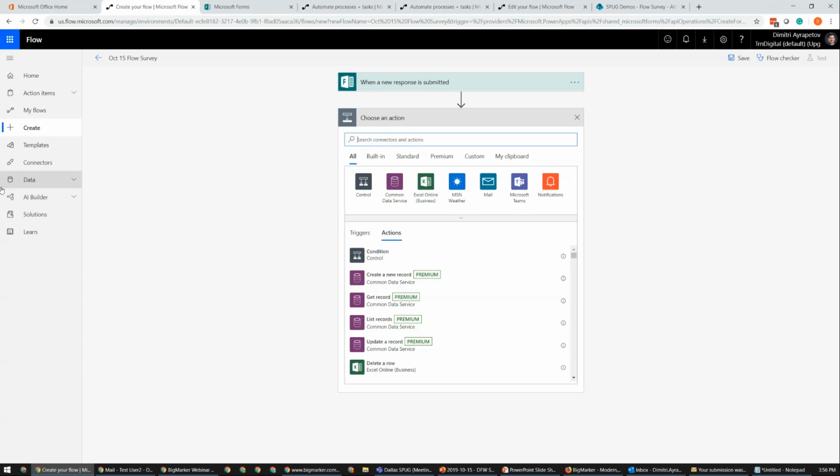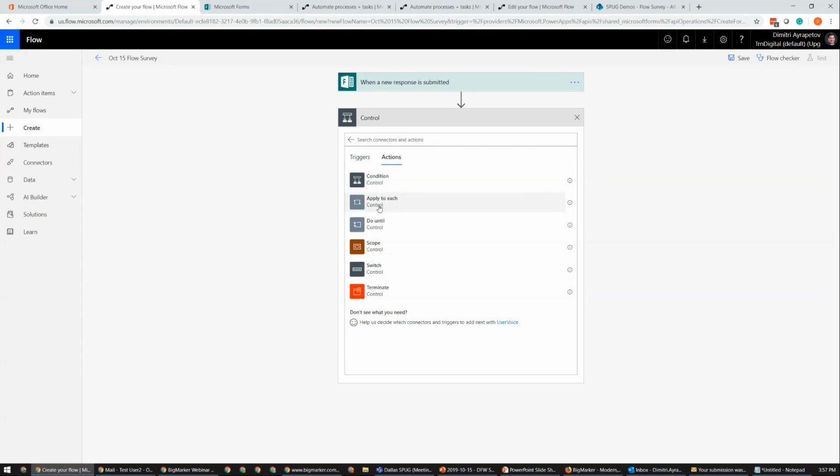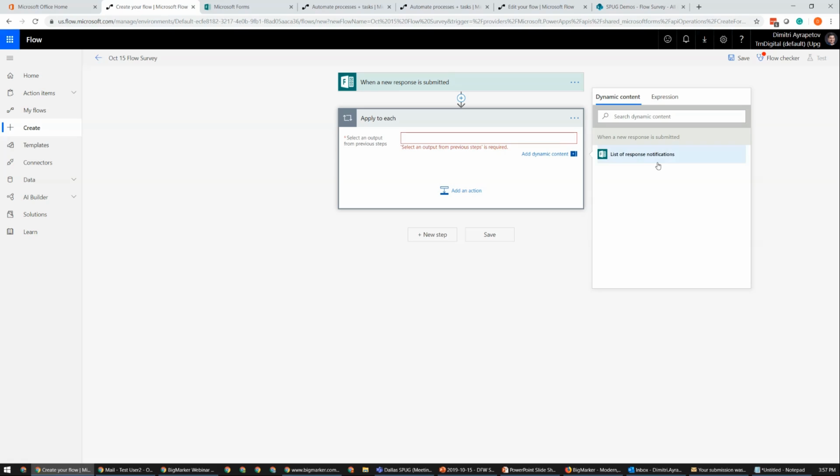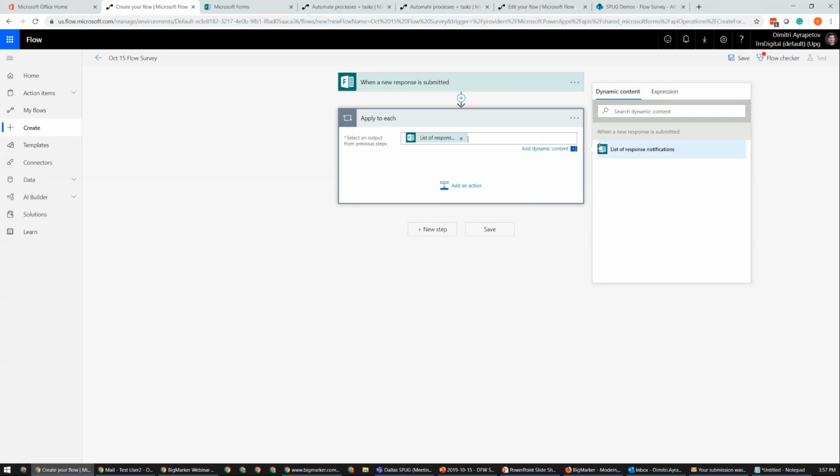Now, the next thing that we need to add is that we actually need to create a loop, because in the scenario that somebody submits multiple responses pretty quickly, the way the flow connector works is that there could be more than just one result coming in within a given set. So we'll come in here and we're going to go under control and we're going to do an apply to each. And within apply to each, we're going to click on this. We're going to get this dynamic content of the list of responses.